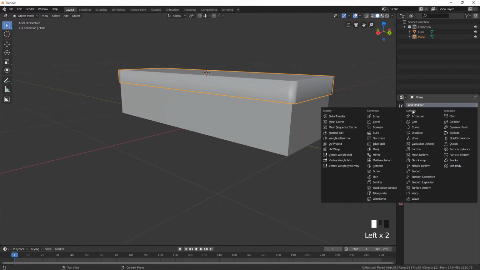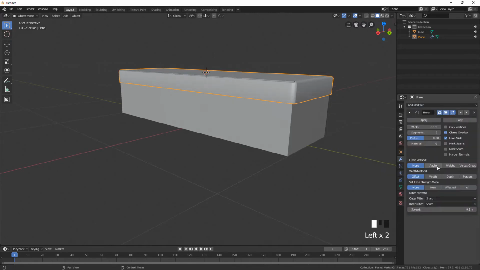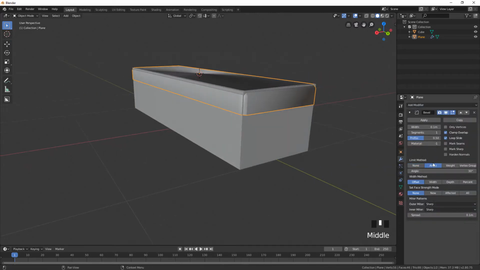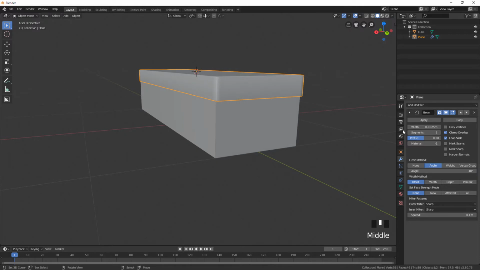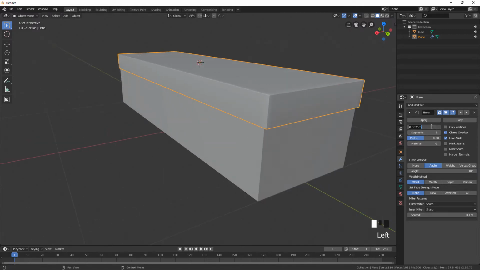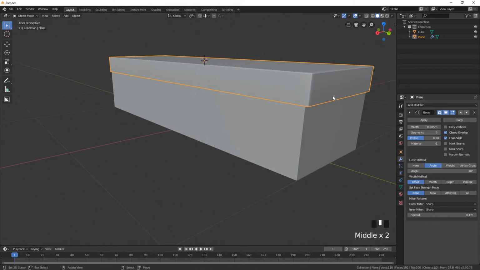Now we want to go into the modifiers, bevel and angle. Let us choose something like 0.01. 0.01 is too big. 0.0025. 0.0025 seems to be too small. Let me experiment. 0.005 seems to be a good value for me.